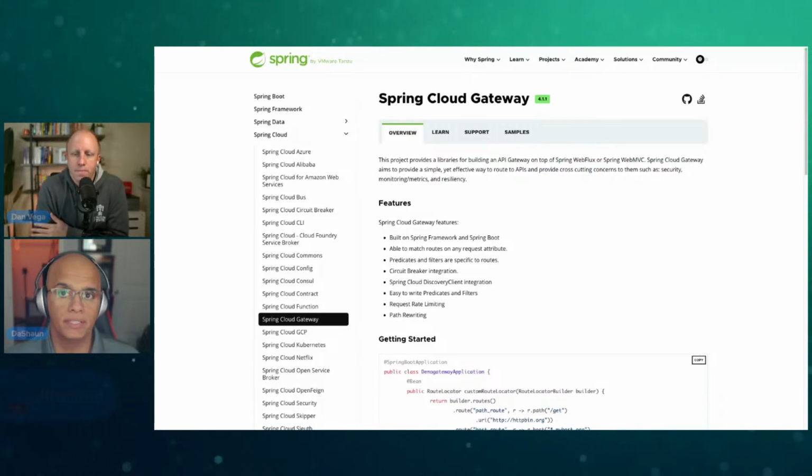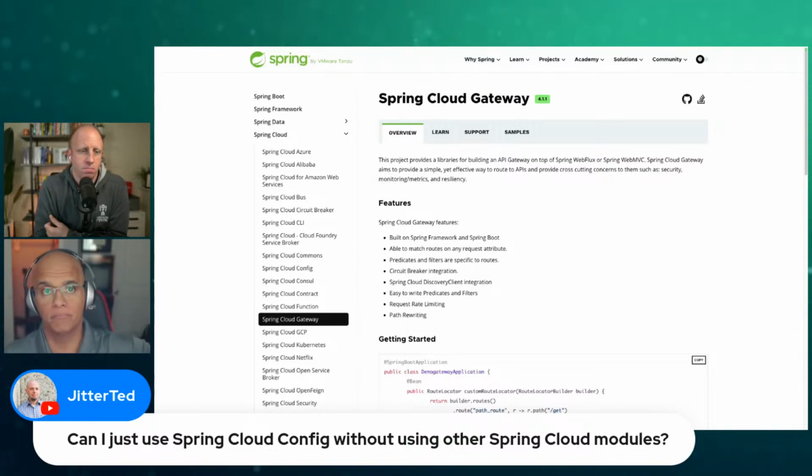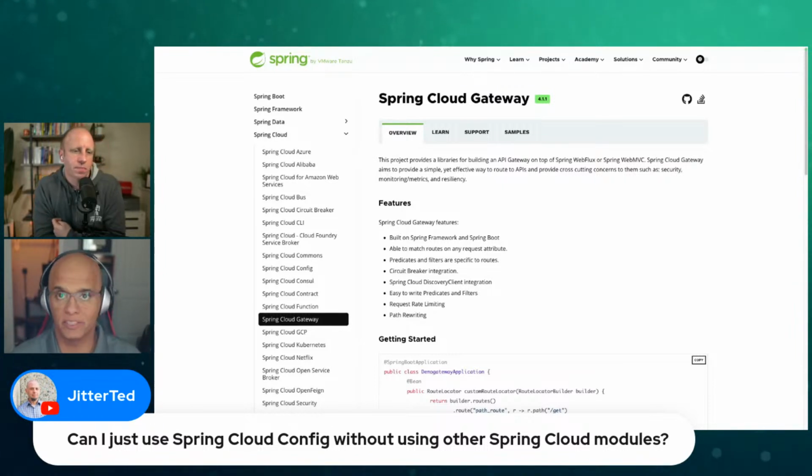Yeah, good questions here. Jitter Ted, hi, welcome. Jitter Ted says, can I just use Spring Cloud Config without using other Spring Cloud modules? The answer is yes, right? You can have a config server and a config client. You'll need a client to access that config server. But yes, you don't need any of the other modules in order to use that.